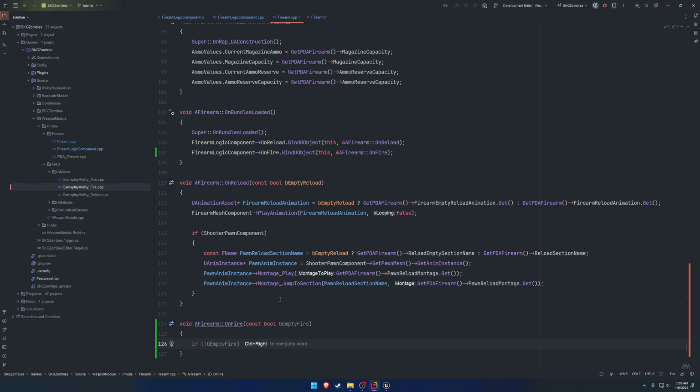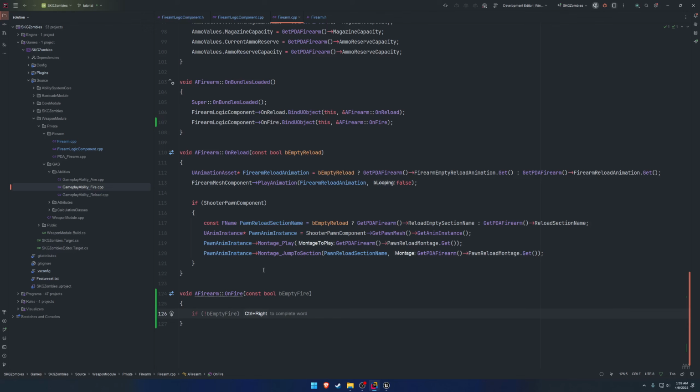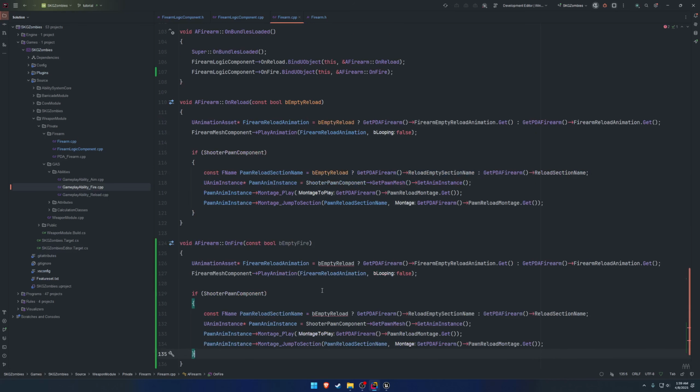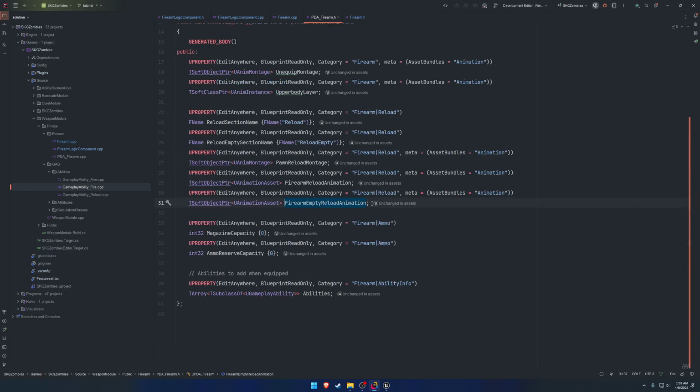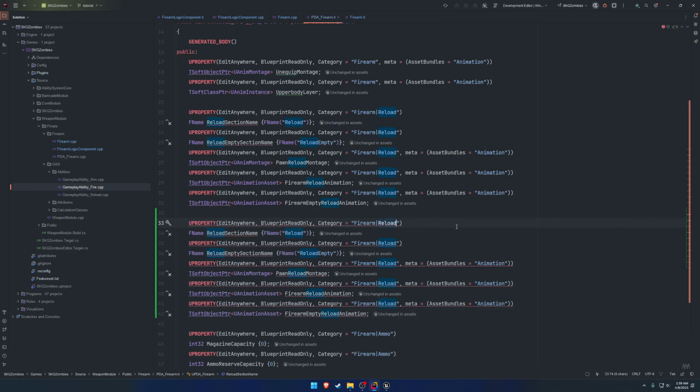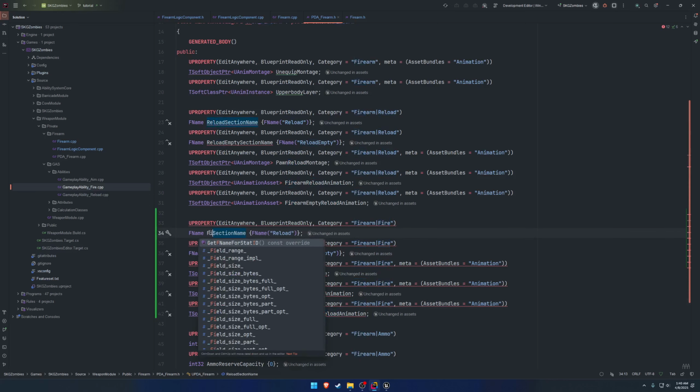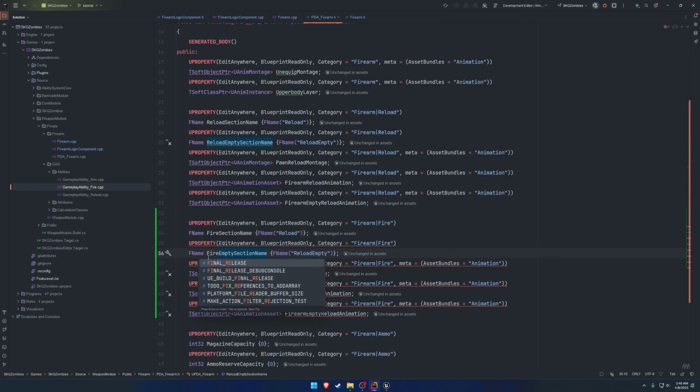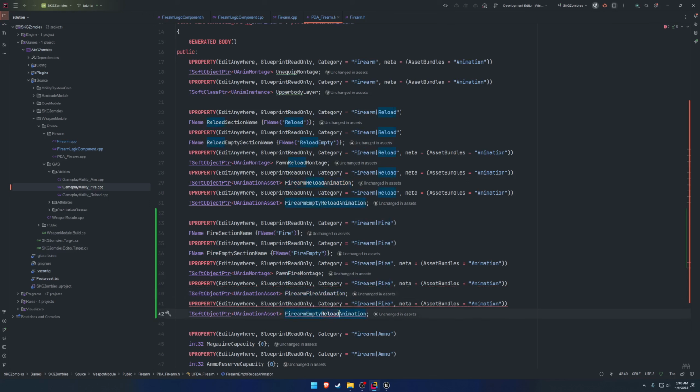And here we at least have our fire animation placement. So we copy the on reload and paste it in here, and change out bEmptyFire like so. Now we just need to set the fire animations. Here where we have our reloads, let's do the exact same thing for fire. Copy that entire chunk, paste it down, and do fire for the category. Here we have the fire section name, and we'll have the fire empty section name as well. Let's change it to fire empty and fire. Here we have the pawn fire montage, the firearm fire animation, and the firearm empty fire animation. And that's pretty much it for the naming.